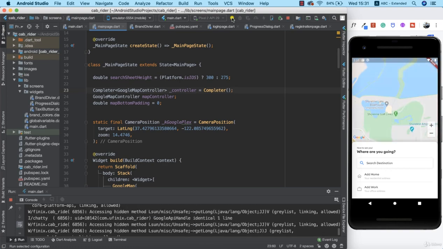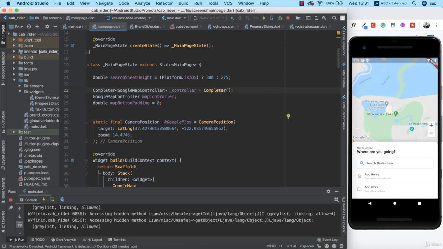Okay, so our app is starting, and bam! As you can see, this is just the appropriate measurement that works both for Android and iOS. As you can see, the Google icon is showing and some of these tools are showing appropriately too. So with this, we successfully achieved our aim.